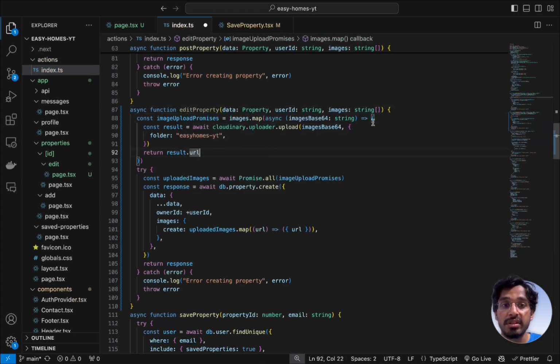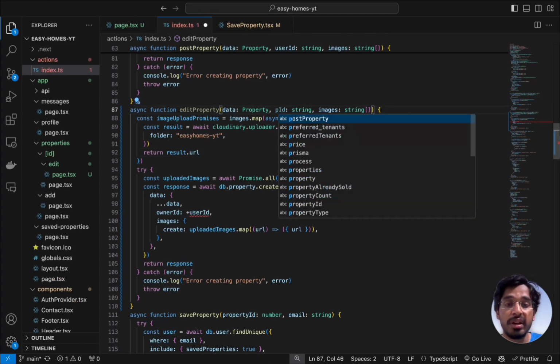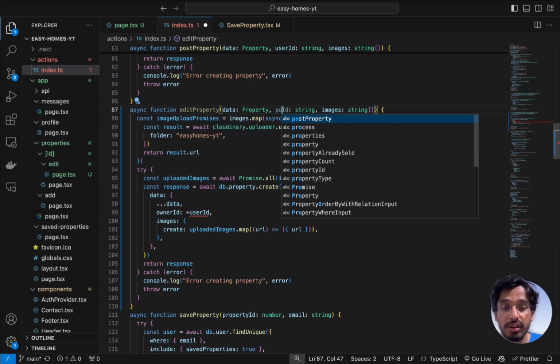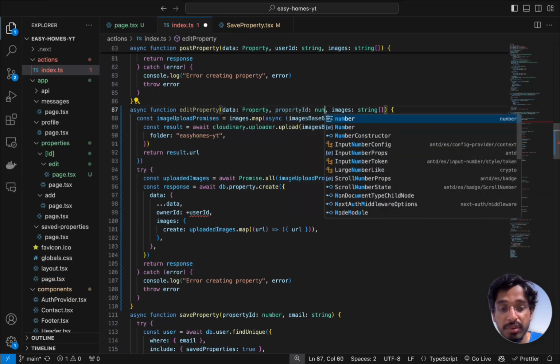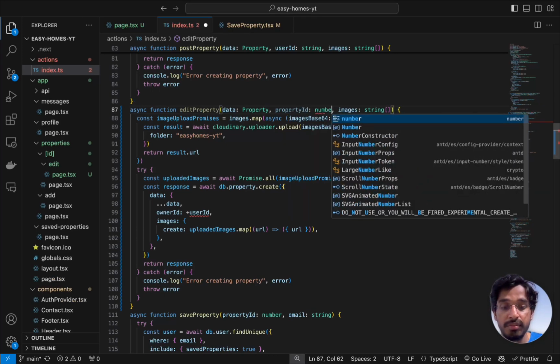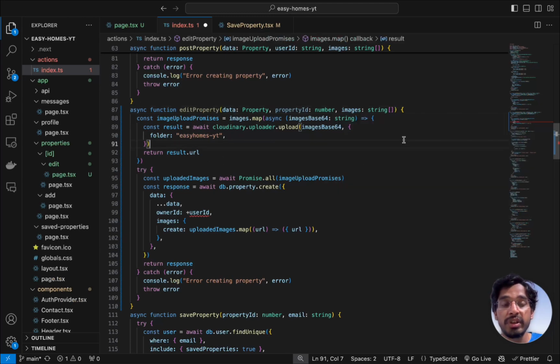All right, and this is going to receive the data, images, and the property ID this time. Since we already did the validation for the user, the user will not be able to even access the page, and the button itself will not be shown to the user who's trying to edit the property. So we only need to receive the property ID, and this is going to be of type number. Now we just need to tackle this problem of images.